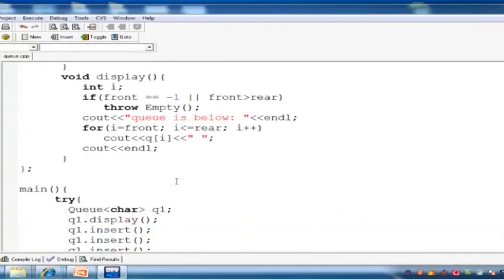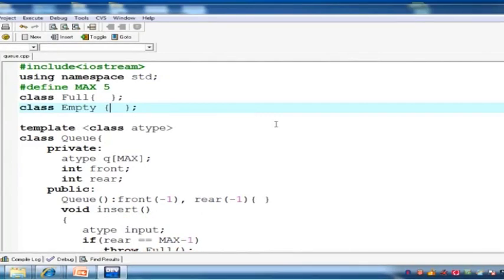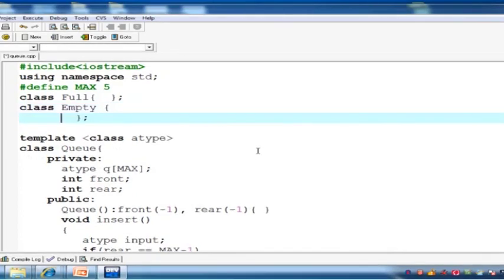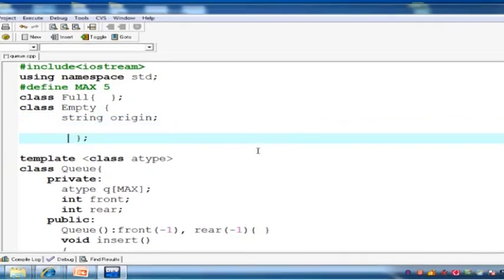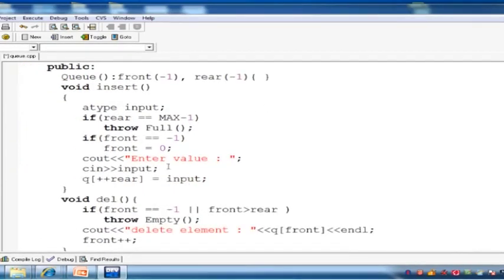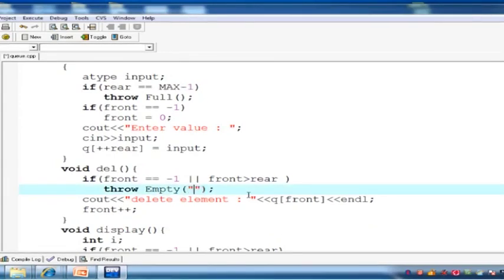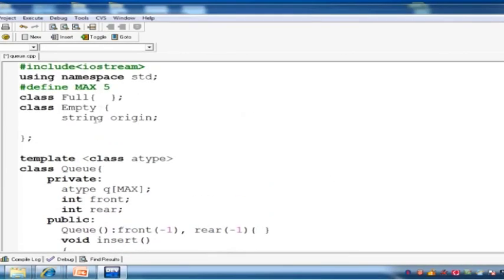Okay, now we can also put a private data member in these classes, and for example we may want to know which function was invoked. For example, in case of empty, the only private data member is a string origin. We have seen this in the previous lecture example, where we took a string parameter, and when we call throw empty, we also pass the name of the function, that is del. And throw empty, that is display. So for that we need a one argument constructor, and that should be public.